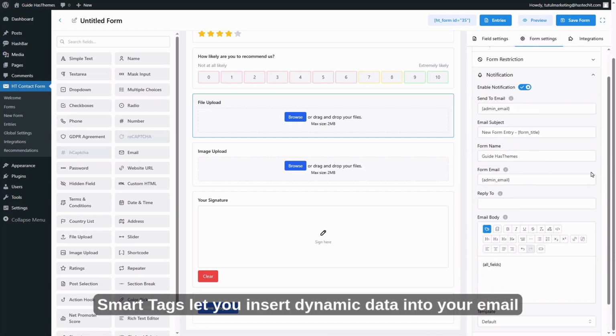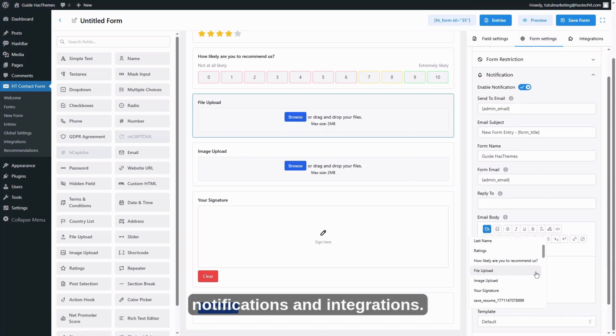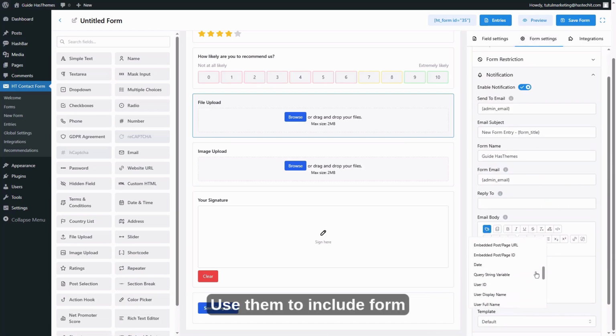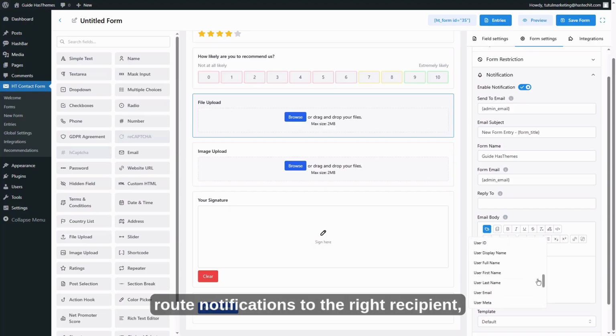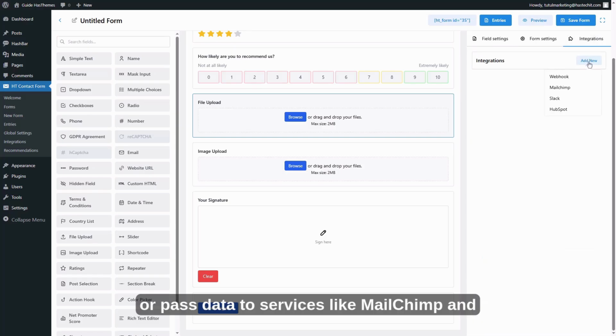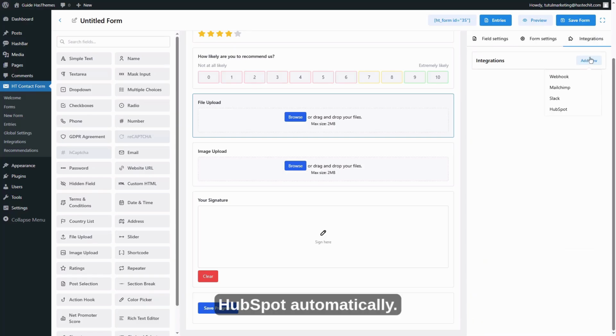Smart tags let you insert dynamic data into your email notifications and integrations. Use them to include form field values in email subjects, route notifications to the right recipient, or pass data to services like MailChimp and HubSpot automatically.